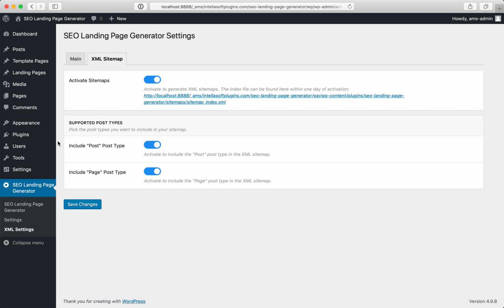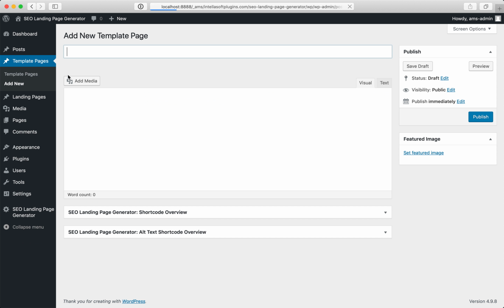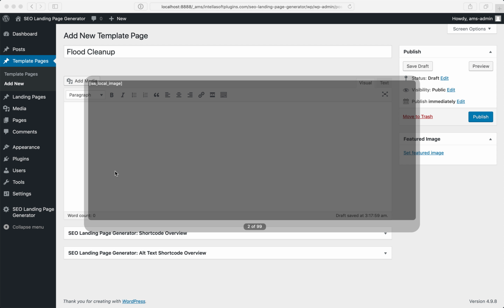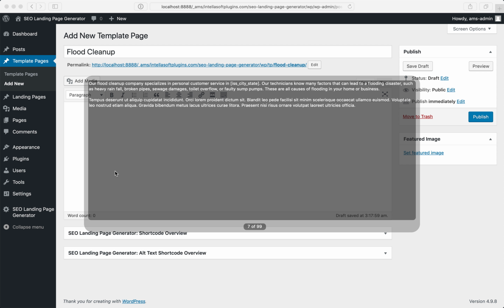So let's assume we're running a restoration business and we would like to add a flood cleanup service. So to do that, I would go to Template Pages, Add New, and we call our service flood cleanup. Okay, now I've already got some demo content prepared right here.